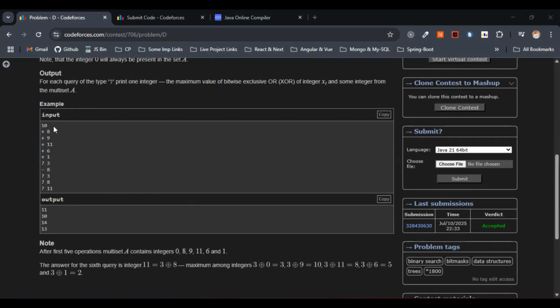We have 10 inputs. They have given 10 inputs in the first line. You can clearly see the 10 they have mentioned. Then plus 8, plus 9, plus 11, plus 6, plus 1. We don't have to worry about this one. Basically, we have to find the answers for the queries starting with the question mark.